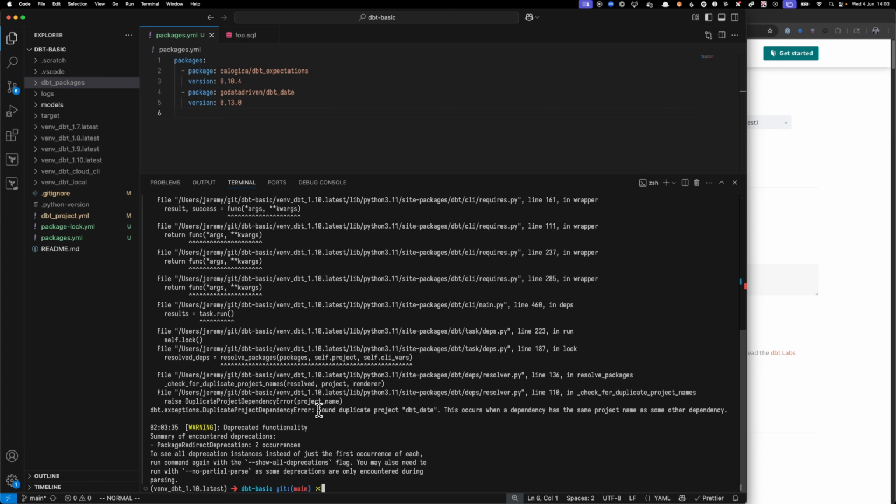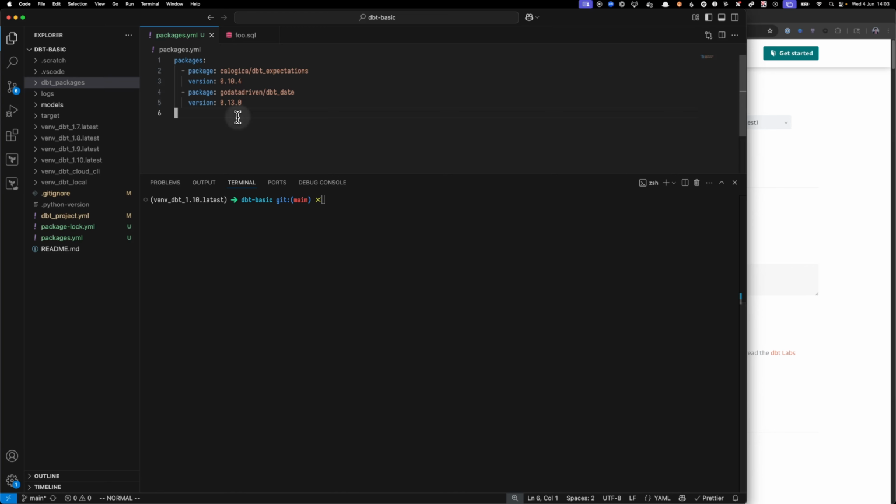So here we run into an error that says found duplicate project dbt_date. This occurs when a dependency has the same project name as some other dependency. So what is happening here really is that we have tried to install dbt-date twice. Now, why is that?